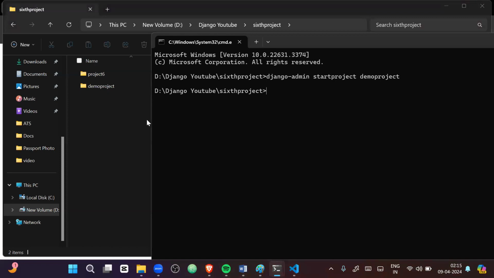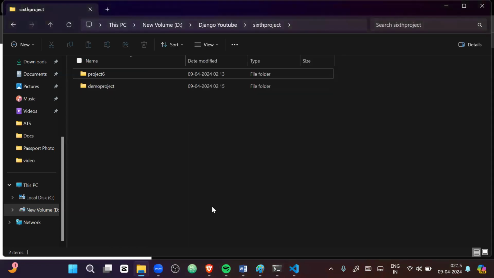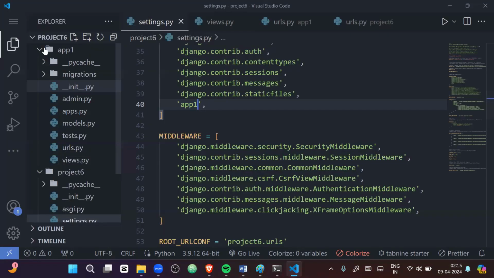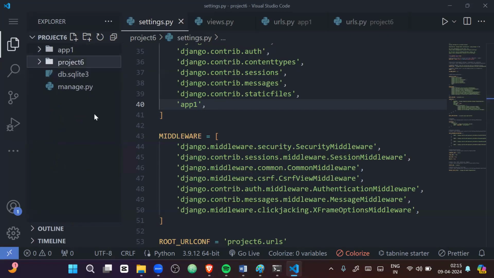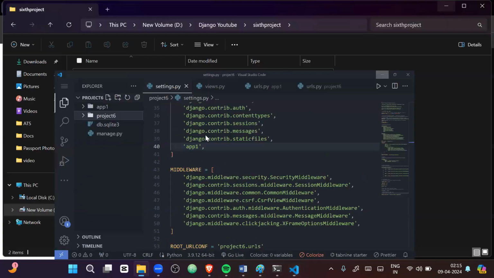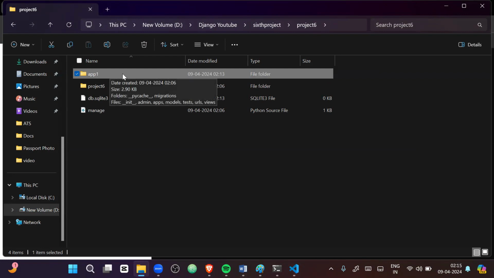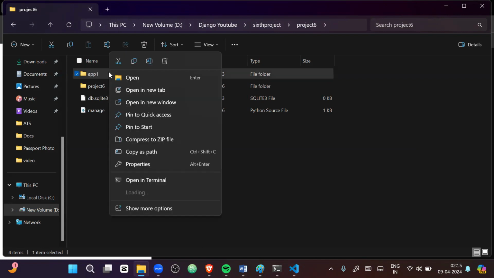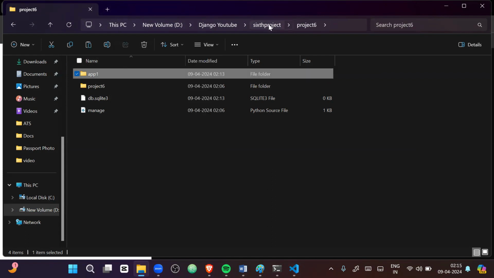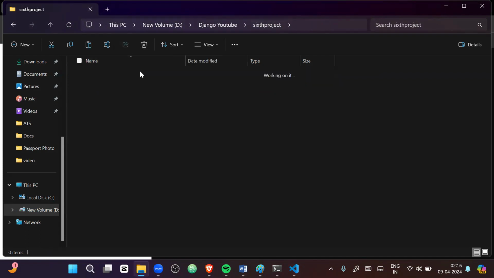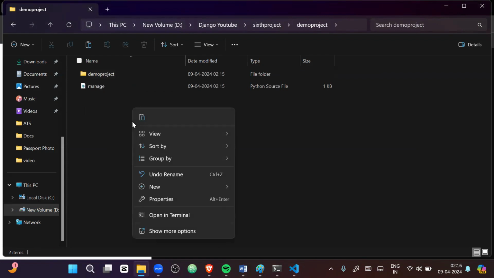So the demo project is created. I will not create an application anymore. We created the demo project. Inside project 6, we already created an application. What is our application name? App1. So we will copy this application. Control C we can press, and go to the demo project. Here I will paste my application.